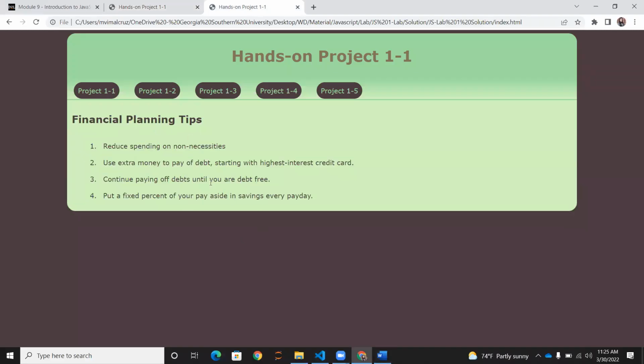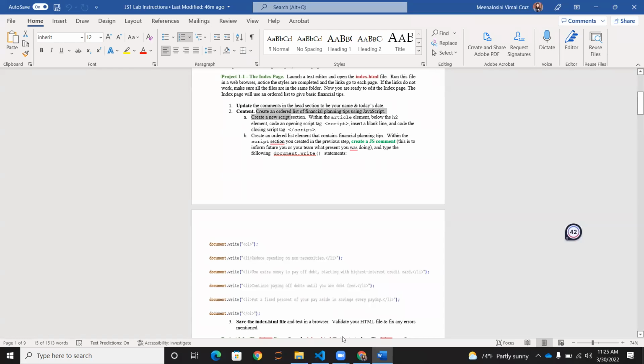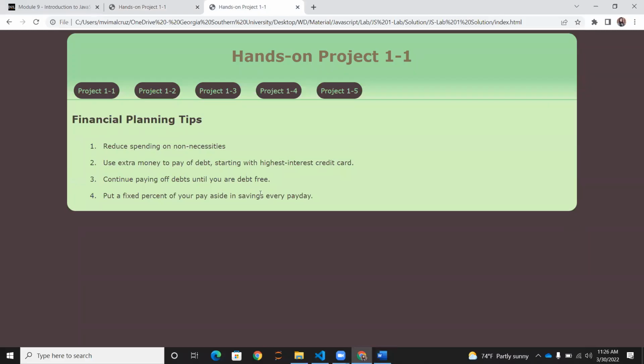So what kind of list is it? It is an ordered list. Ordered list means OL tag. So we have to include the OL tag and all the content so that we will have the page like this. Are you ready for that?